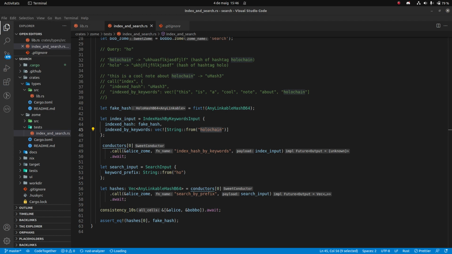No, that's going to be the actual implementation. Here we are talking about how the functionality looks from the outside. From the outside you have two really simple functions: index hash by keywords and search by prefix. This is for indexing. So basically, we say here's the hash, and here's all the things that I want to index it by.